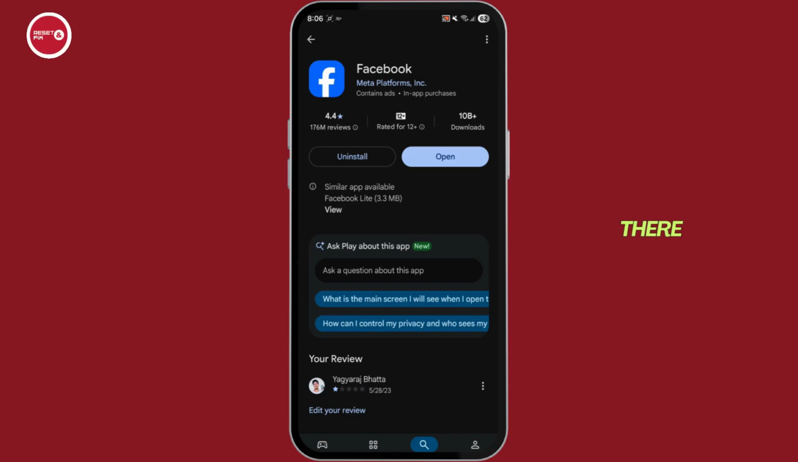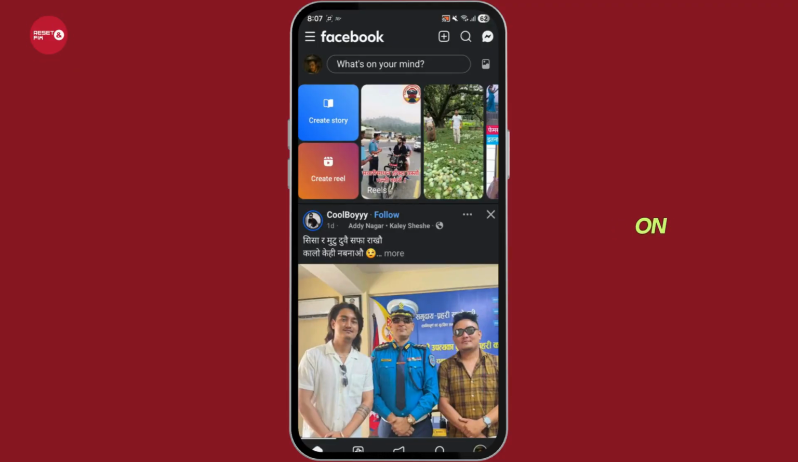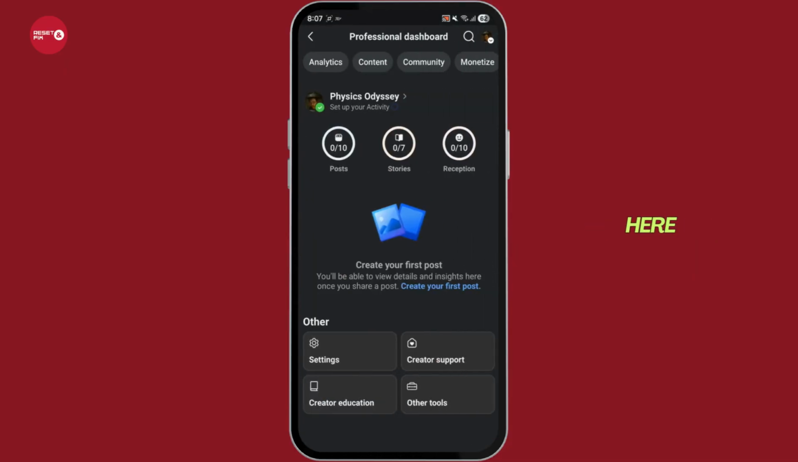If there is any update, there will be an update icon instead of open, and make sure to tap on that. If it shows open, that means your app is already up to date. Now simply open it. Now simply tap on the hamburger menu over here and tap on the professional dashboard here.